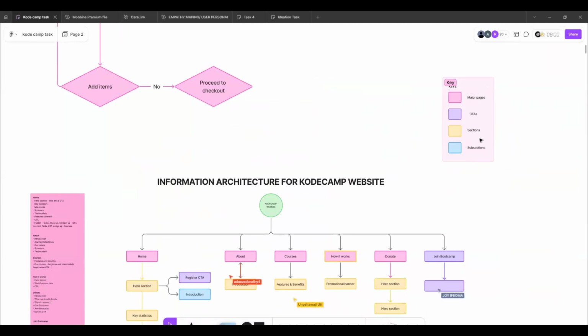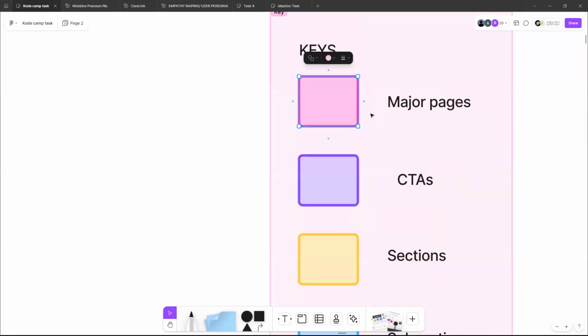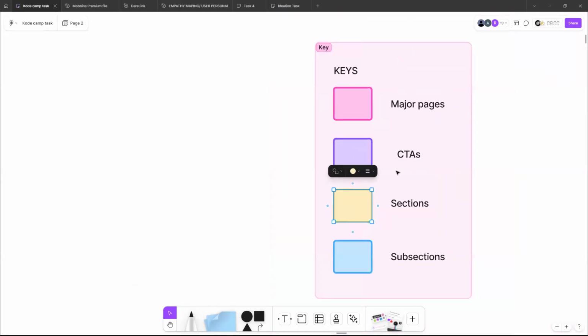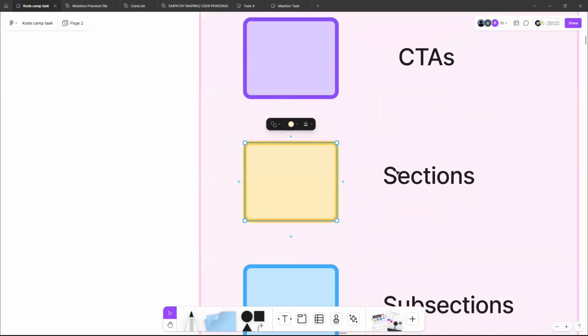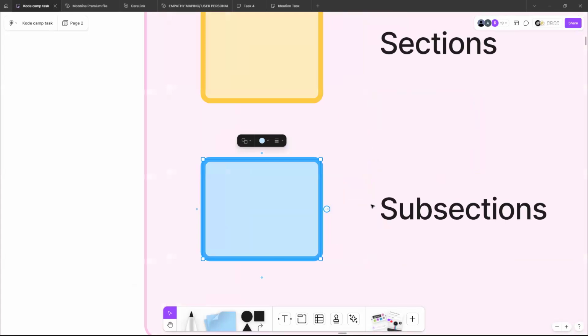Okay, we created the keys. So our key is that purple, if you see a purple rectangle, it's representing any major pages, that's pages of the website. If you see yellow, it's representing sections. So a section means that this is a section of a page. It's not a page on its own, but it's a section of a page on the KodeCamp website. Then this blue is representing subsections. If a section is divided into two, we're calling it a subsection.